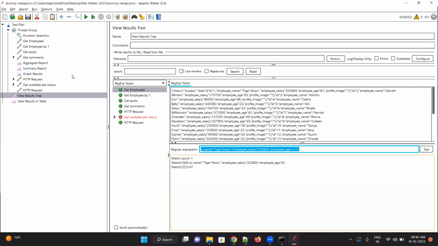So, okay, these are the post processors. Now let's go to pre-processor. What is the pre-processor? Before execution. Yeah, before sending the request, you want to do anything. That's what pre-processor. Okay. So let's see what are the components available in pre-processor.